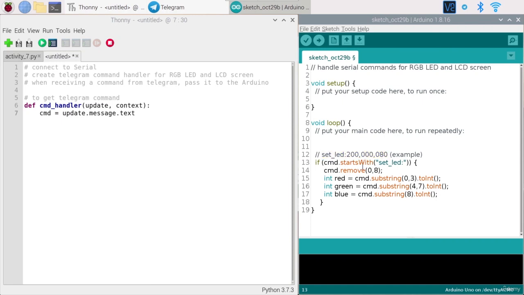You check that the command starts with set LED, you remove the first 8 characters, and then you are left with the numbers. Then you have the substring function that you can use on the Arduino string to get one part of the string. That's going to be characters 0 to 3, then 4 to 7, and then 8 to the end. You cast each to an integer, and so you have red, green, and blue.